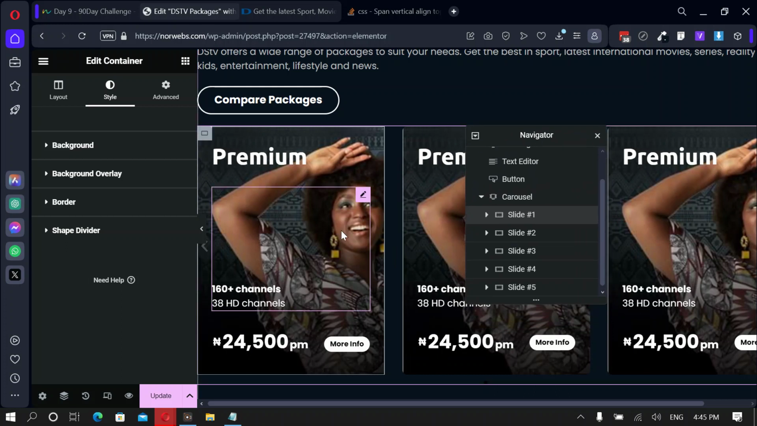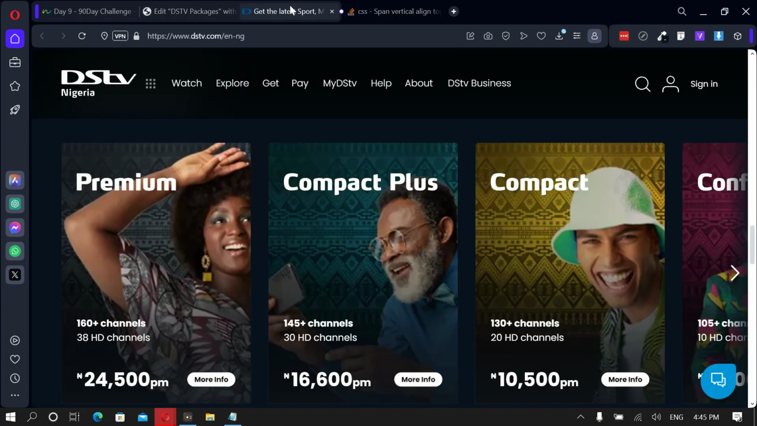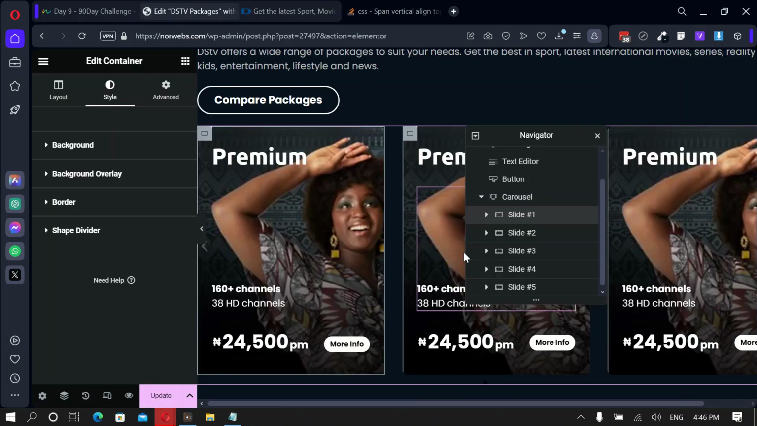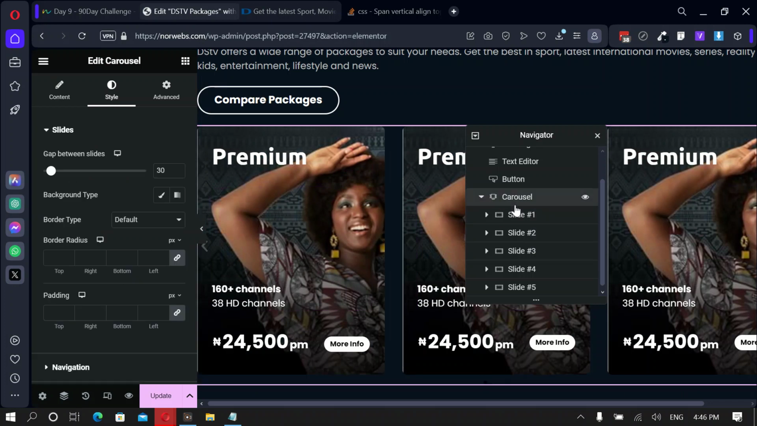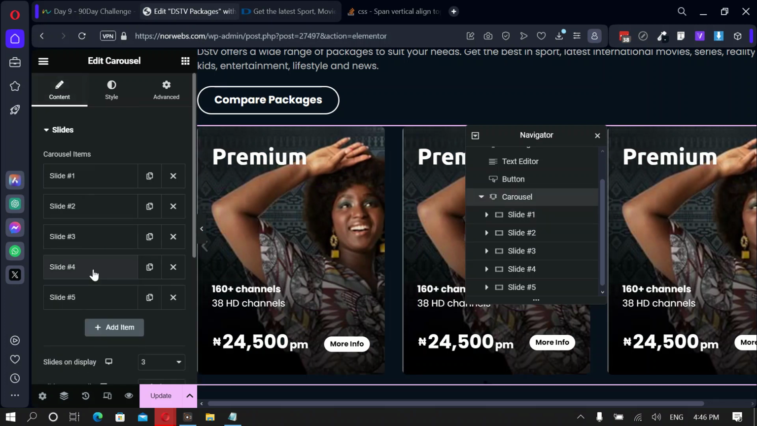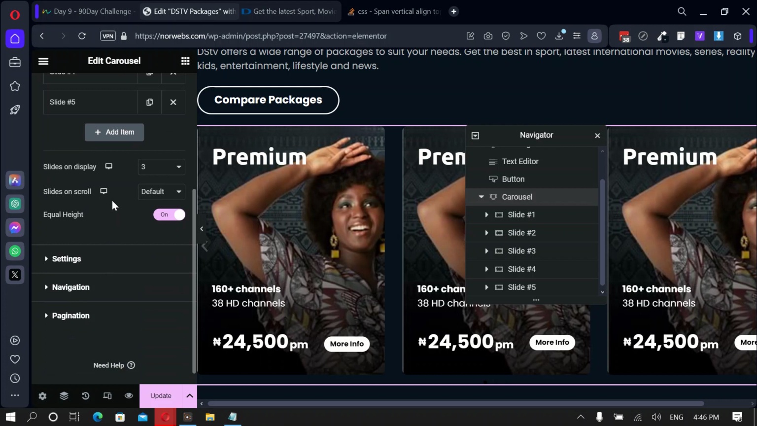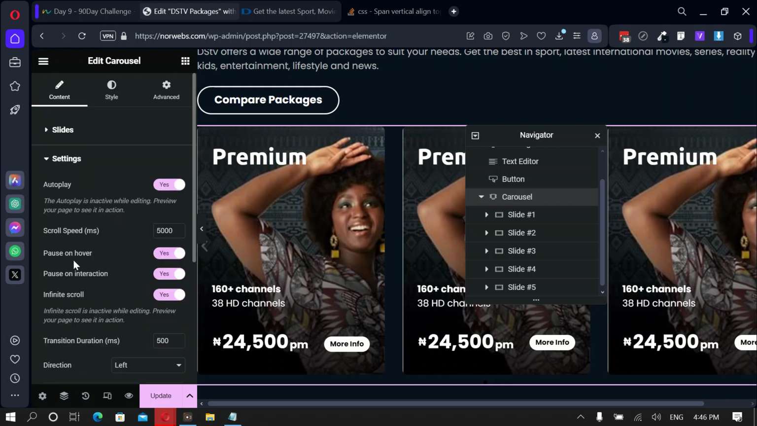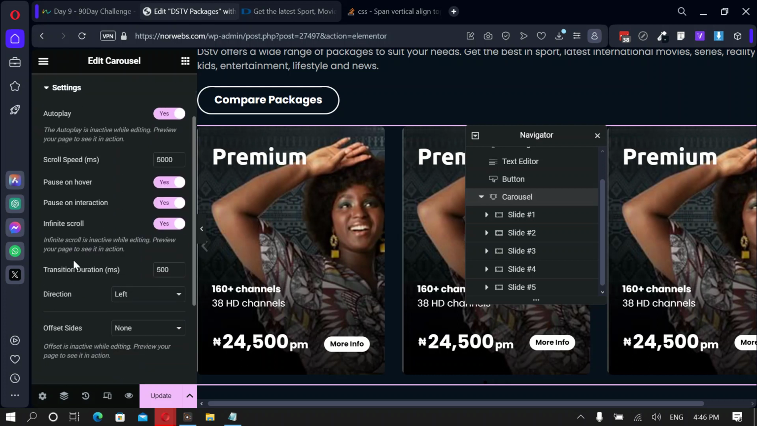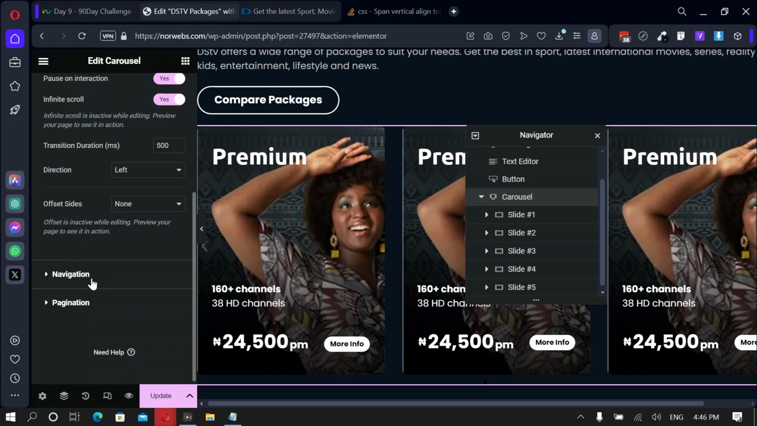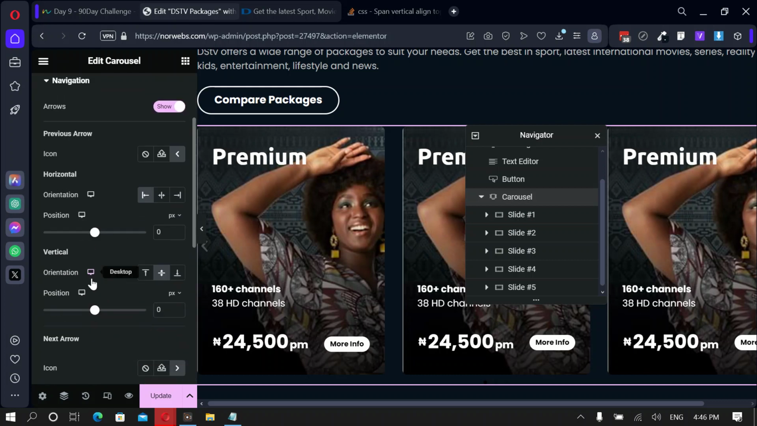Then the next thing, let's see. Okay, the next thing is to make this. You can see the fourth slide kind of came out. Like you can see about 20% of it. So how do we achieve that? We go to the carousel settings. So scroll down and on the settings, not here, on the navigation.